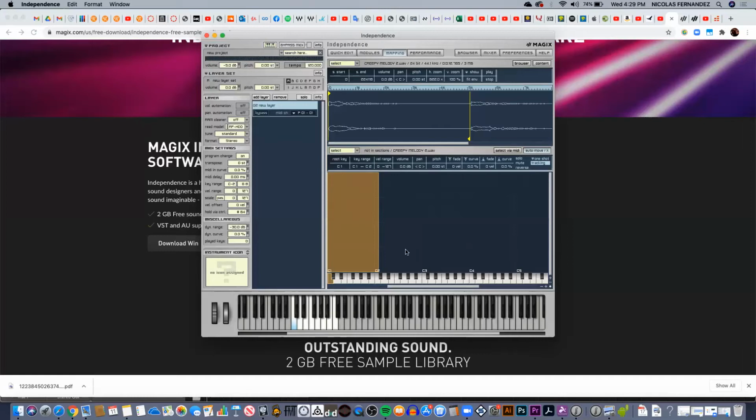Also, you can determine if you don't want the sample to follow the pitch, you can click on the tracking. So it's going to always play the same pitch. Let's just go back to sample. So all these keys are playing the same pitch if I don't have selected the tracking.